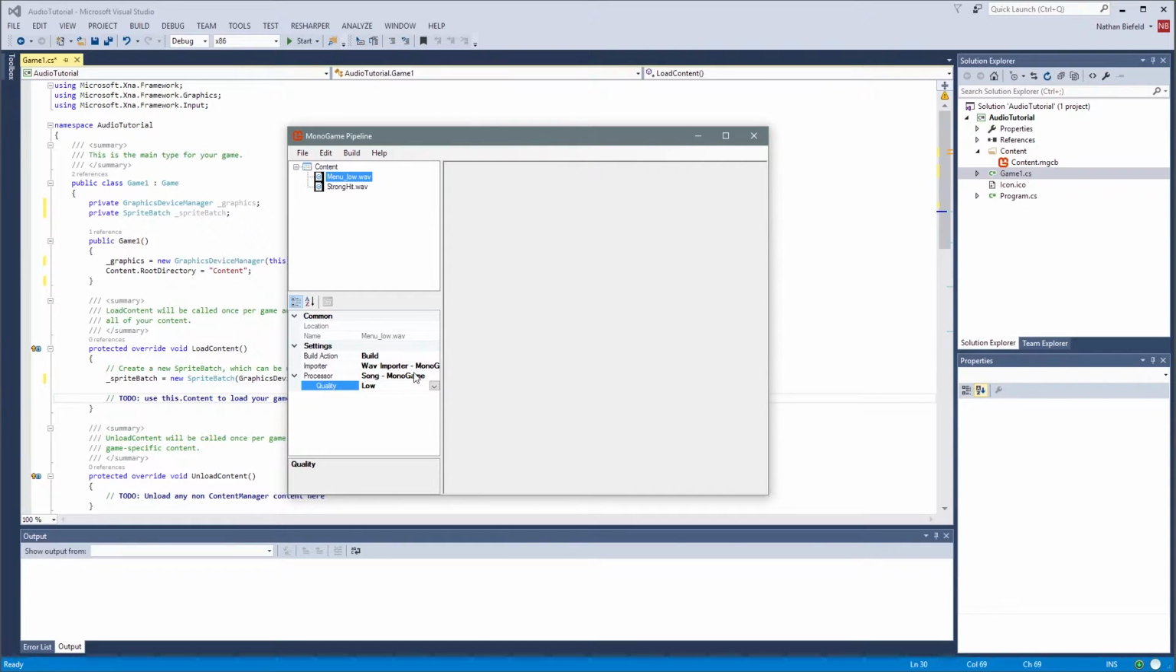These are WAVE files. To download those, there'll be a link under the video in the description and on the site. So I'm going to set the song to low, the sound effect to best. Yeah, that's fine. All right, so I'm going to save that and build that.